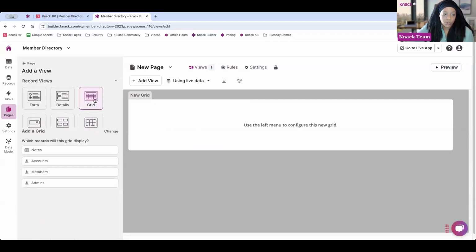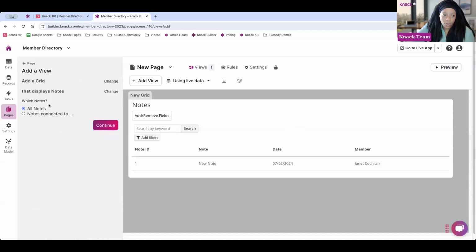Let's say we wanted to show a grid and we wanted to show all the notes tied to this logged in customer. If you remember, we added that connection field in our notes table that tied it to a logged in, I said customer, but a member. We can show this logged in member all notes, or we can show them notes that they are connected to. So they're only seeing the notes that are related to them. So that is the benefit of when we start realizing how connections work.